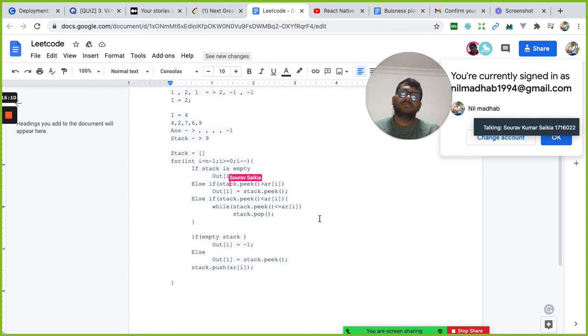Else we check if our stack.peek is greater than this element. So we check the top element of the stack. It is 9, and it is greater than our current element, which is 6. So into the output array we put the top of the stack. Now our stack becomes 6 and 9.